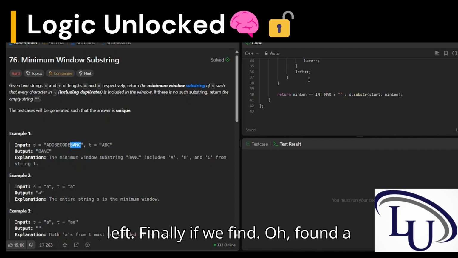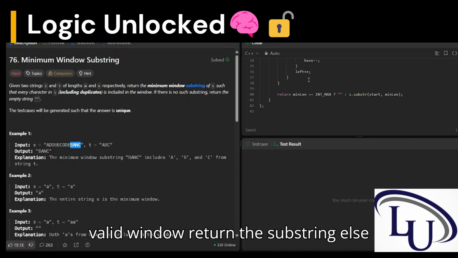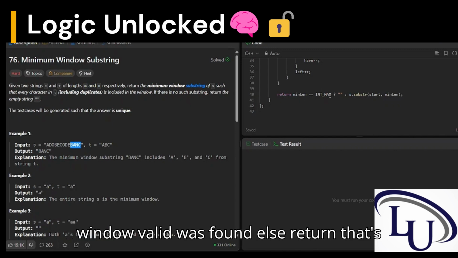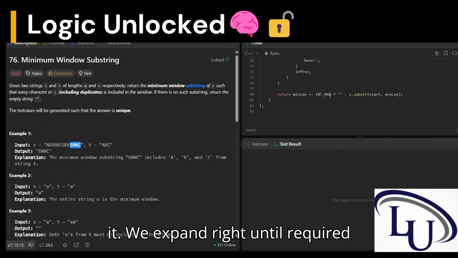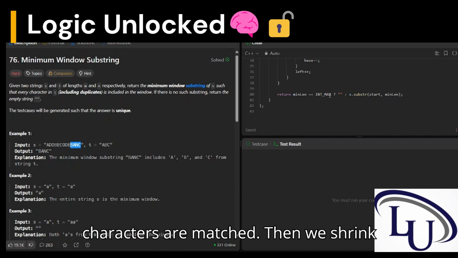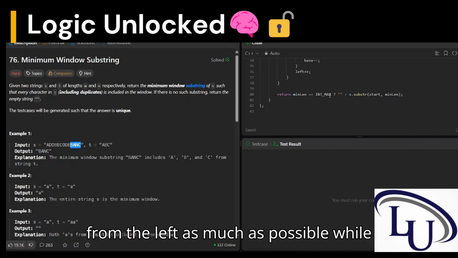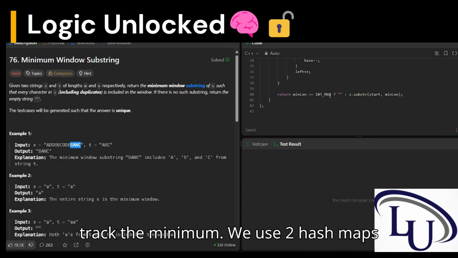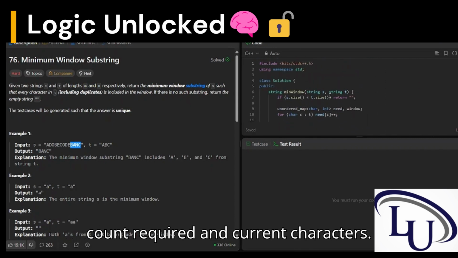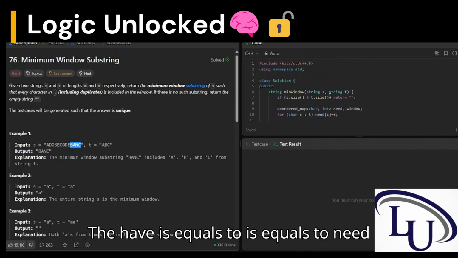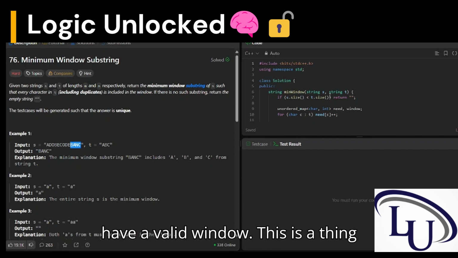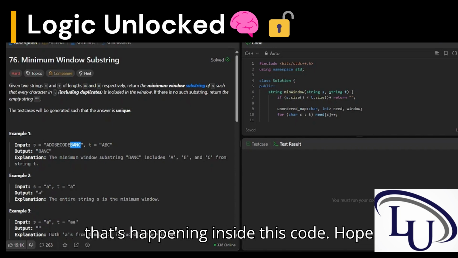Finally, if we found a valid window, return the substring, else return an empty string if no valid window was found. That's it. We expand right until required characters are matched. Then we shrink from the left as much as possible while still valid. At each valid window, we track the minimum. We use two hash maps to count required and current characters. The condition have equals need size helps us know when we have a valid window. This is what's happening inside this code.